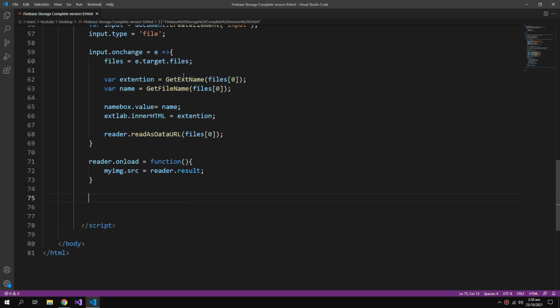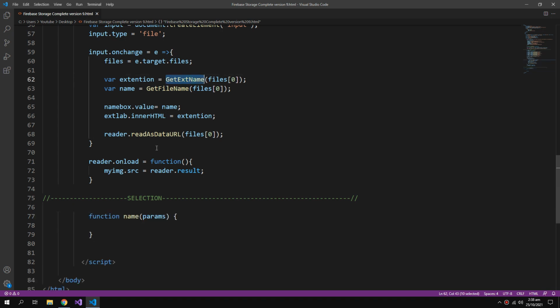Now we have to create these two functions. So the first is the getFileName, getFileExtension.